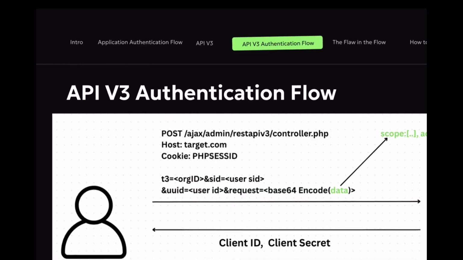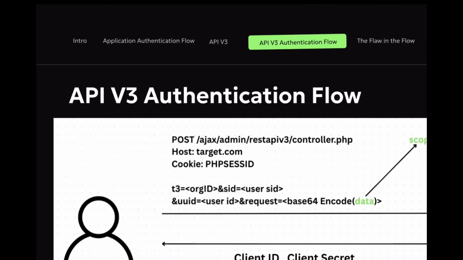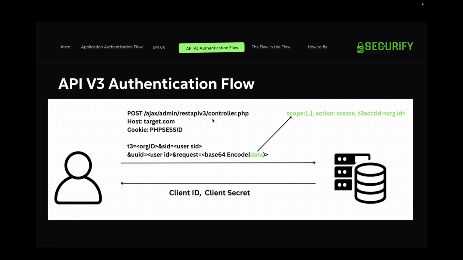So this is how the API v3 authentication flow was working. Suppose this was the POST request, Ajax admin REST API v3 controller.php. The host is, let's say, target.com, and obviously the cookie will be PHP session ID. This was required again. You cannot remove it, because the reverse proxy or middleware immediately throws a different kind of error, from which you can simply know whether this is a reverse proxy, or an application server, or coming from microservices, right?